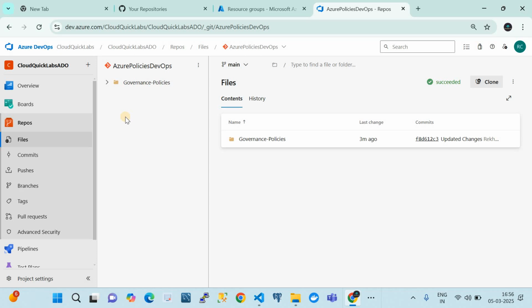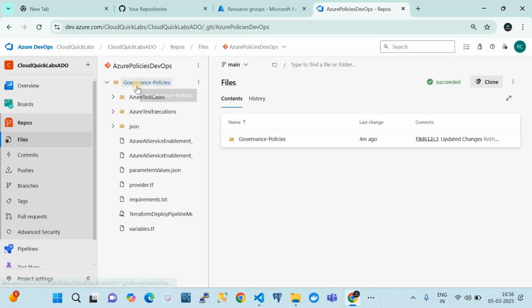I have already shown you how to deploy the Azure policy using the Azure DevOps pipeline, and again managing the policy as code. Now this is the continuation of that video. In this one we're going to look at the PyTest frameworks. This is my Azure DevOps repository, and currently I'm in the folder called governance policies.